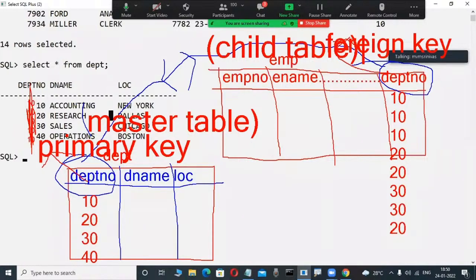Why, on the project side, are we establishing a relationship between tables with primary key, foreign key, and unique key? So many things are there, don't worry. Here this primary key is available, so this is a master table related to this child table. EMP is a child table because a foreign key is available, so it is related to this master table. Why are they establishing a relationship between the tables? From a data security point of view.